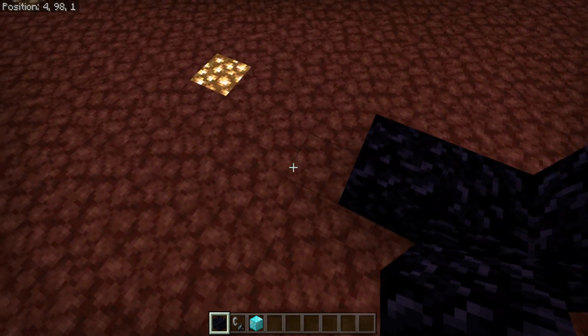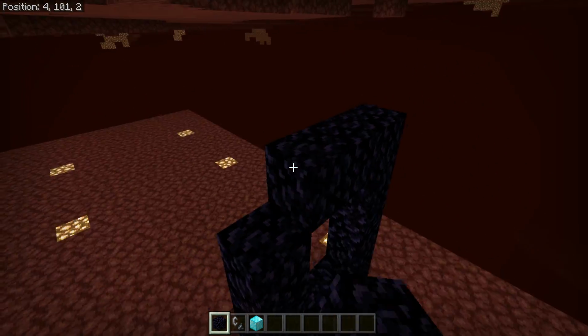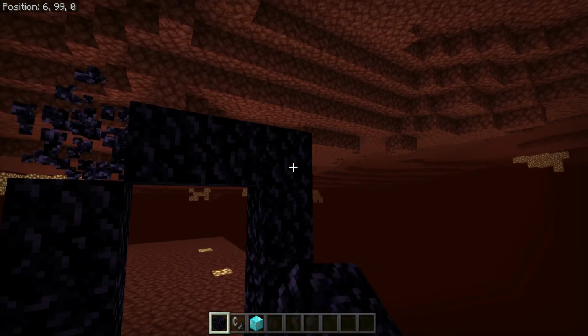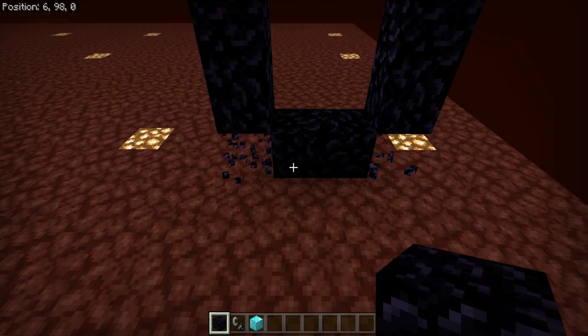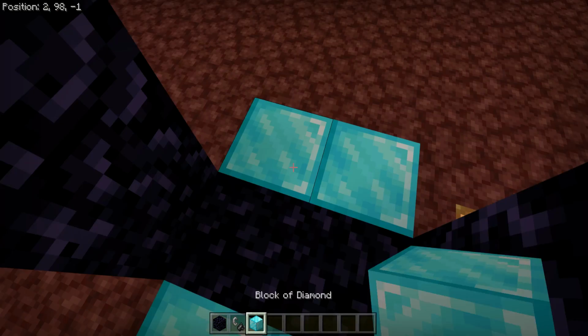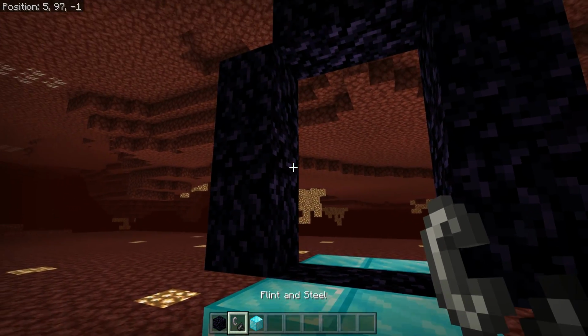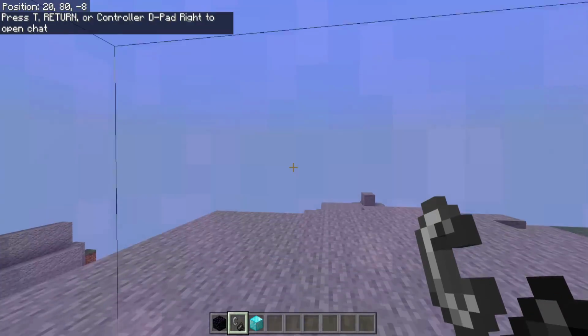So basically we're just going to build our portal here, and of course your portal can be any size that you like, and of course you don't need these corner blocks. So we're going to go ahead and just mark this as our diamond portal. We're going to go ahead and light this thing and then go through.